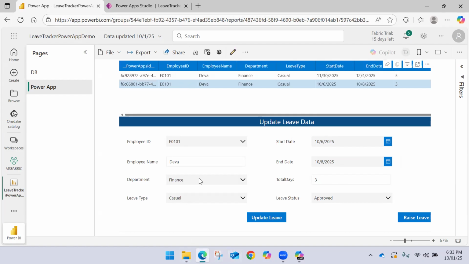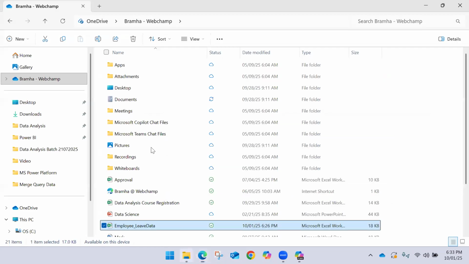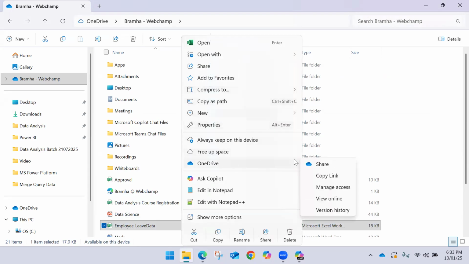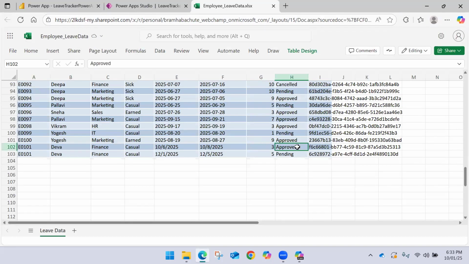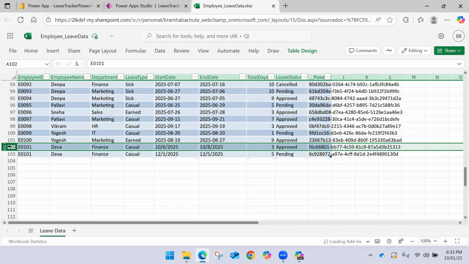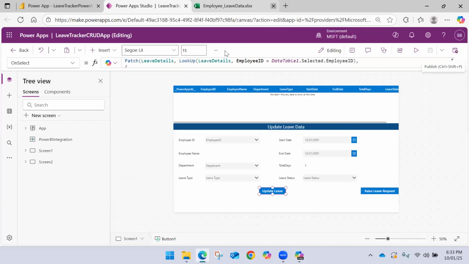Okay, so now this got submitted, and if I go to the OneDrive and say view online, this should show me the data here. If I open this, okay, this is updated, right? So this one is updated, dates and everything is updated, and it is perfectly fine. Approved status is the only thing I changed, and it got updated.